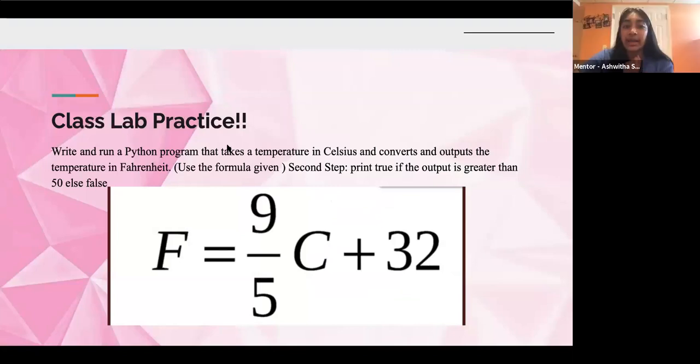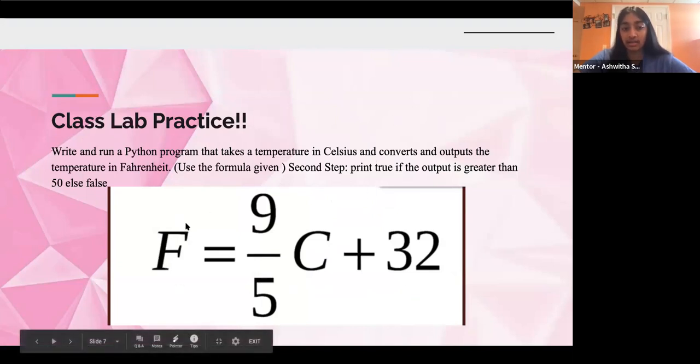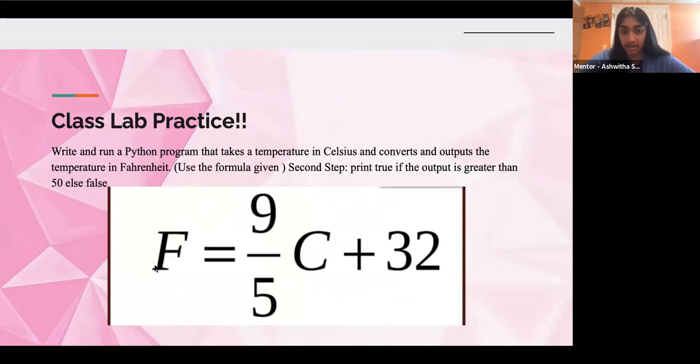So you guys have another practice lab. I'll give you another 5 minutes to do this one. Write and run a Python program that takes the temperature in Celsius and converts and outputs the temperature in Fahrenheit. This is the formula for conversion from Celsius to Fahrenheit. After that, you're gonna have a second step: you're gonna print true if the output is greater than 50, otherwise it's gonna print out false. If you think about it carefully, you don't have to use an if-else statement here. I'm just asking you to print it out, right? And I want you to initialize the initial temperature in Celsius variable to 40. I'll give you about 5 minutes to do this one. We'll get back together at 1:42.